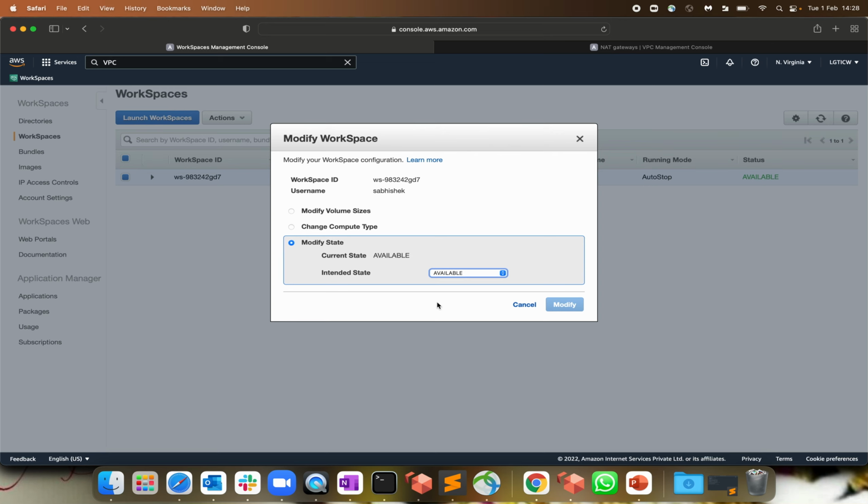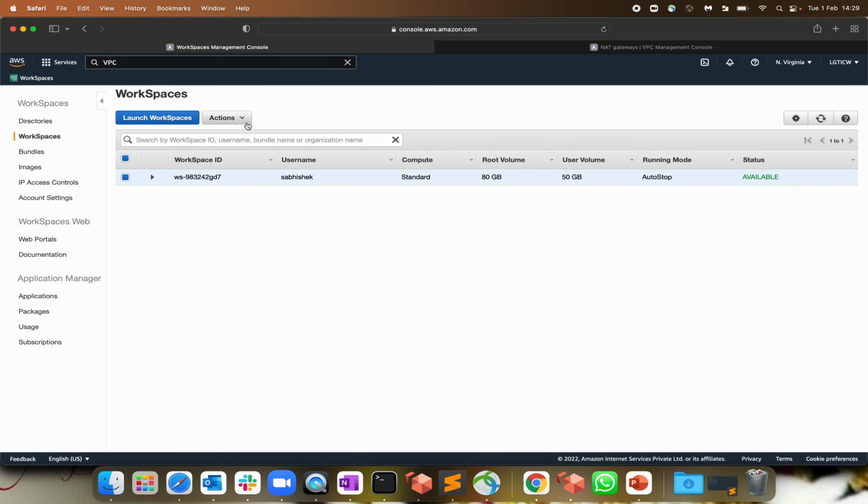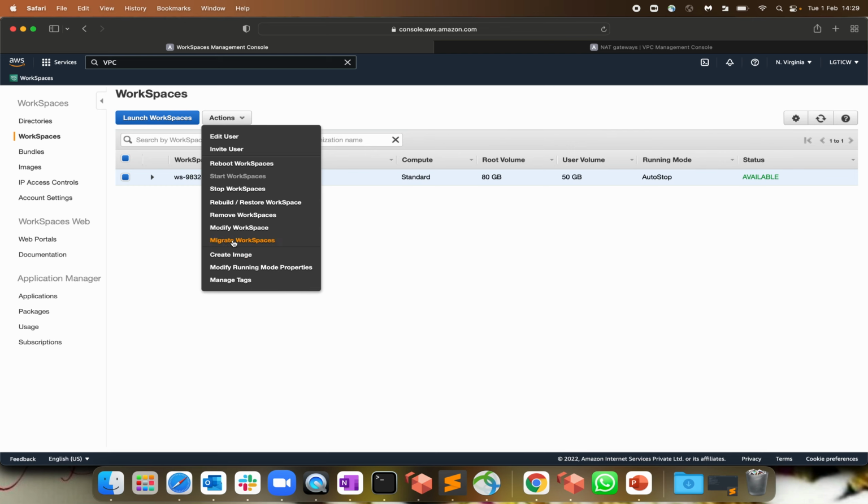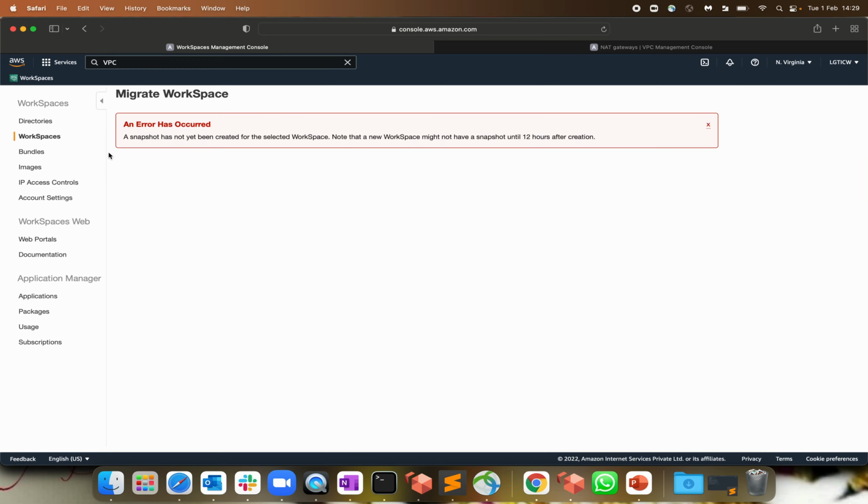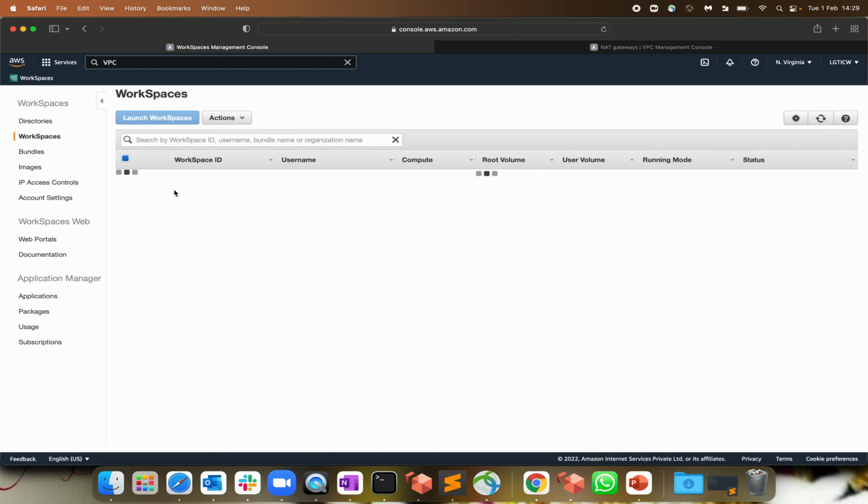Mostly once every month, Amazon does the maintenance on our workspaces, mostly somewhere around Saturday or Sunday. I don't remember the time frame exactly, but since it's a managed service, if you're taking the bundle from Amazon, the maintenance and management are done by Amazon Web Services. Apart from that, if you want to create your own image or if you want to migrate your workspace to a different directory service, then you can do that to migrate workspace. As of now, it's not selected. At least 12 hours I have to wait for it after the creation.